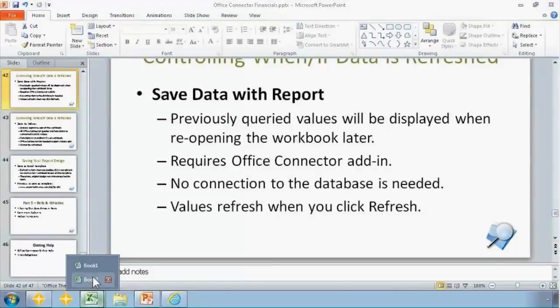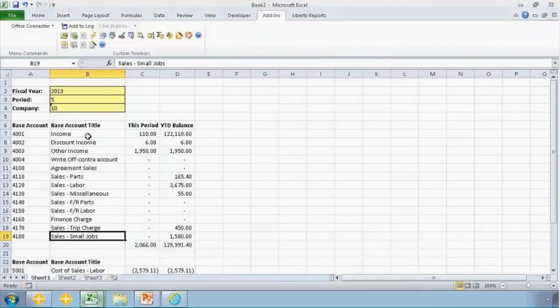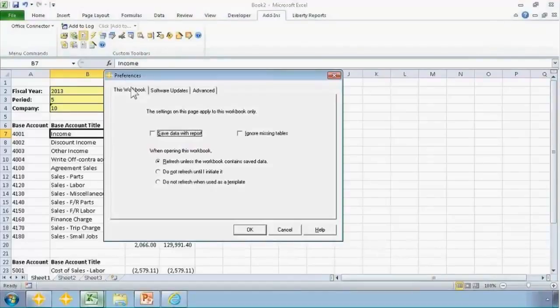and sometimes we know from experience that the user wants to be in control of when numbers get updated. They want to see the same numbers they saw last time they were in the workbook. There's an option in here. Third button in is Edit Preferences. And on this workbook tab, I can click on Save Data with Report.